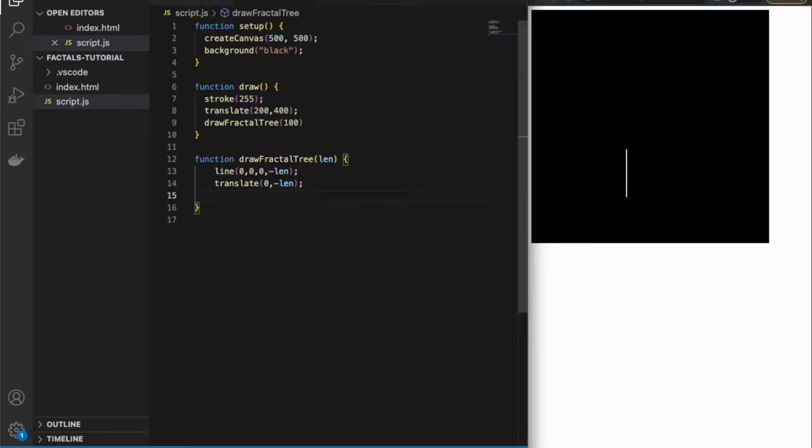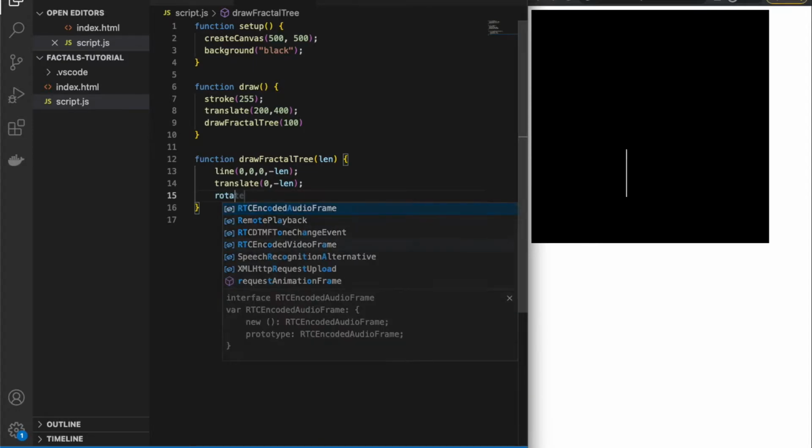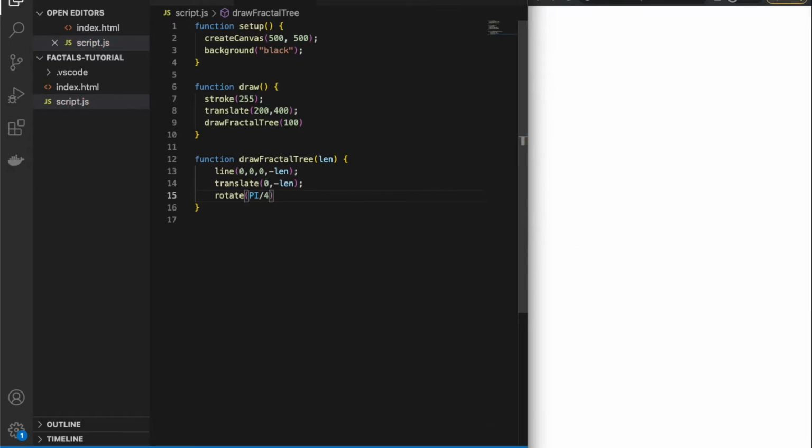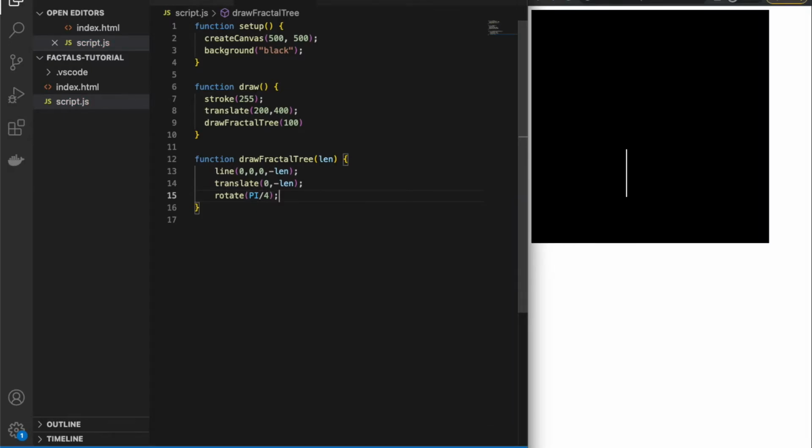Each time we draw a line, we have to translate to that point as the origin. And for each new line we have to rotate by a certain angle, and this time I will use pi by 4. Let's start by drawing only the right branch at each endpoint. To do that, I have to recursively call the same function again and again, then it will keep drawing the right branch with 45 degrees.